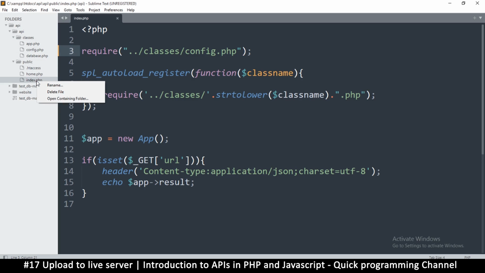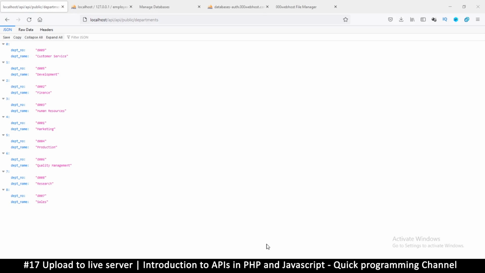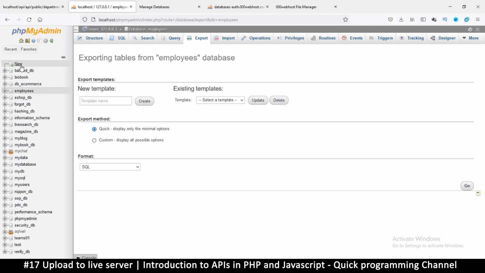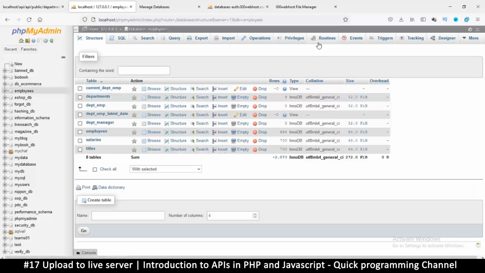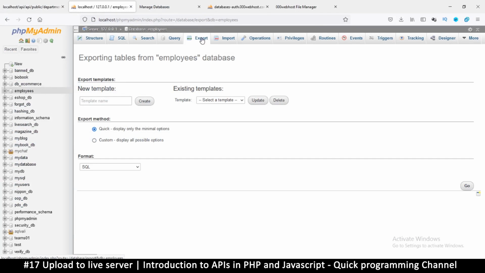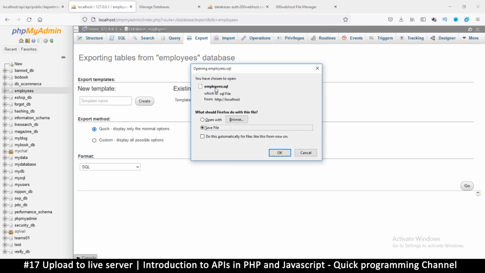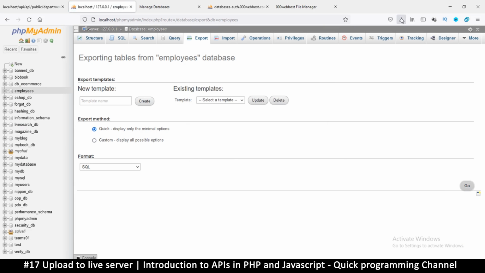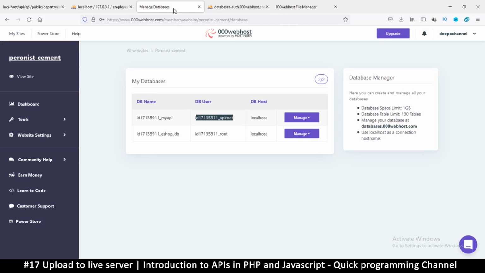Okay, so the second thing is to export our database. So it's the employees database. Click on the employees database, click export and click go. That will export the employees SQL database. I've already done that, so that will export an SQL file right here. Okay, so now that we are done with all that, we are ready to import to our online system.